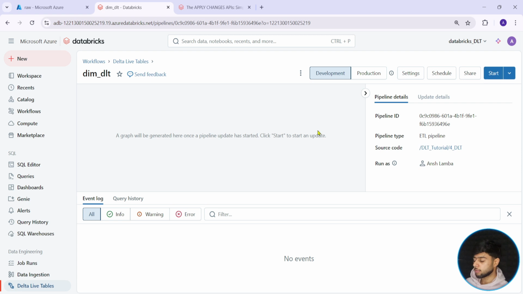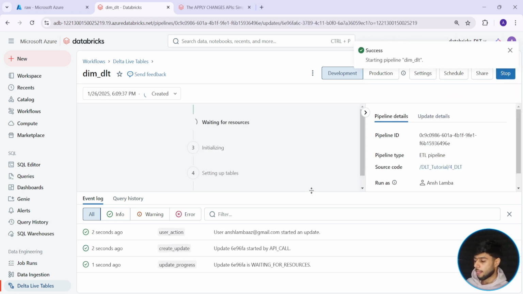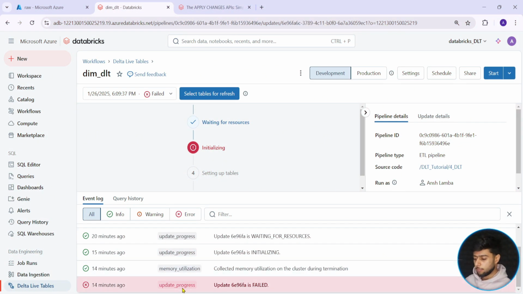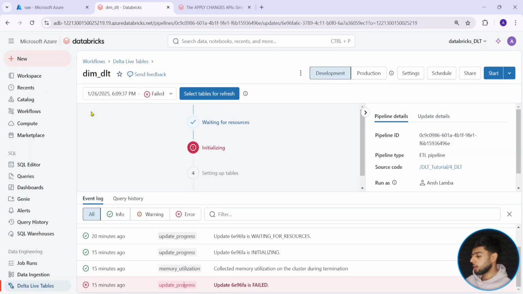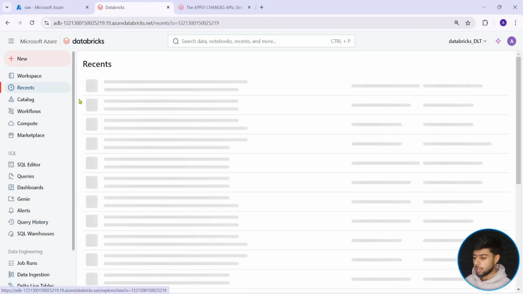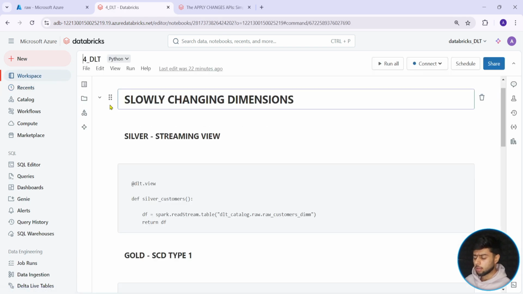So let me click on start. This is really cool and really powerful. I love it. Meanwhile it is starting our cluster, so we can just wait. Yes, we have one error, let me see what that is. Sequence by column. Oh, column is not defined. Oh man, silly mistake. We didn't import the library to use the column object, so we have to do that.